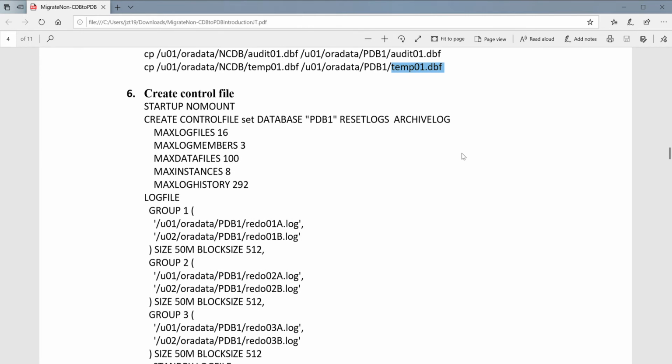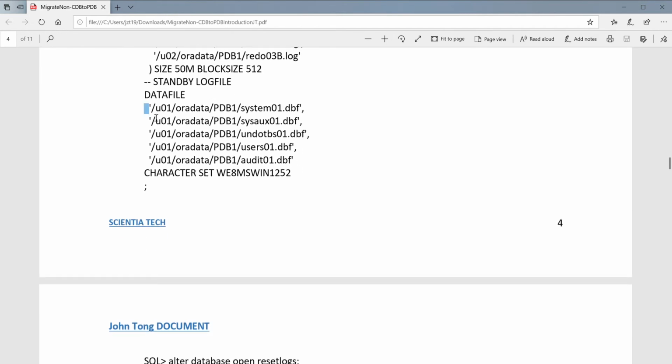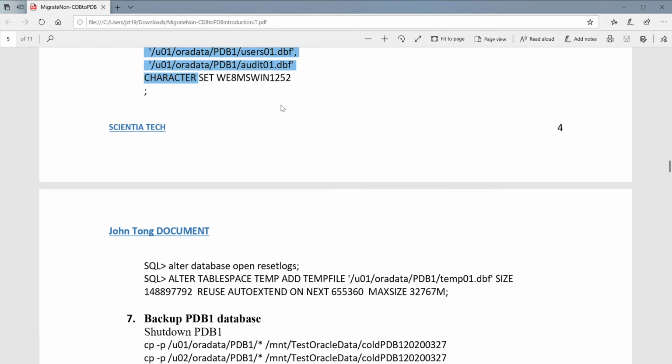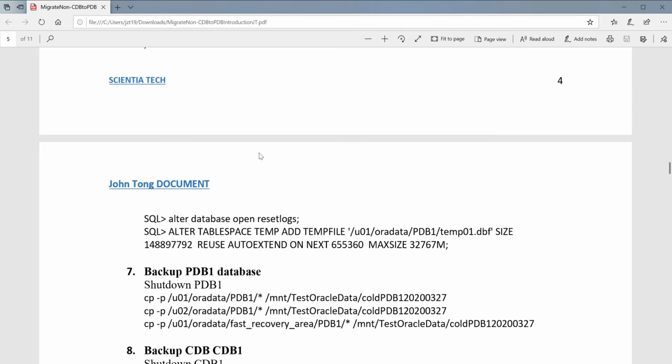The next step, when everything is ready and you already made the backup, is to create a control file. You already know how to create a control file. You start the database in nomount and run the following script. Find this file and put it there, and this step will finish in one second. Then you alter the database, open resetlogs. Do not forget to add your temp files to the database. Sometimes you forget about it.